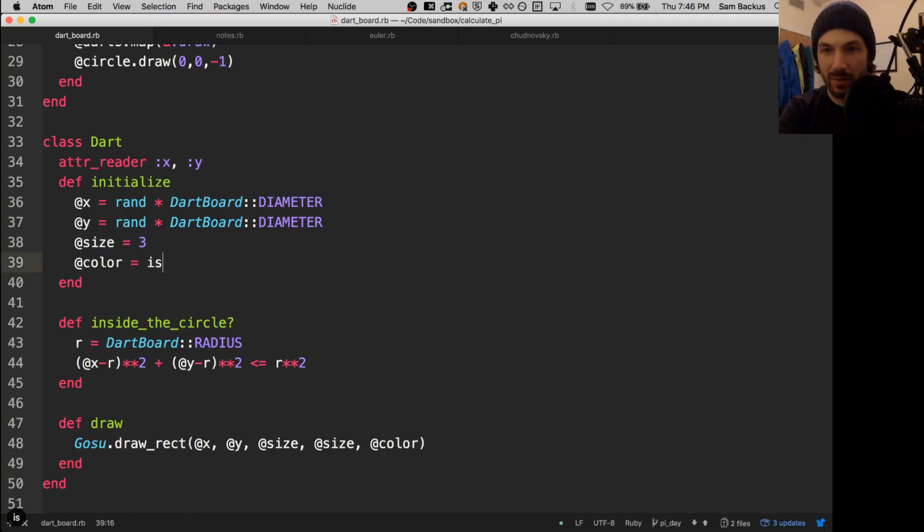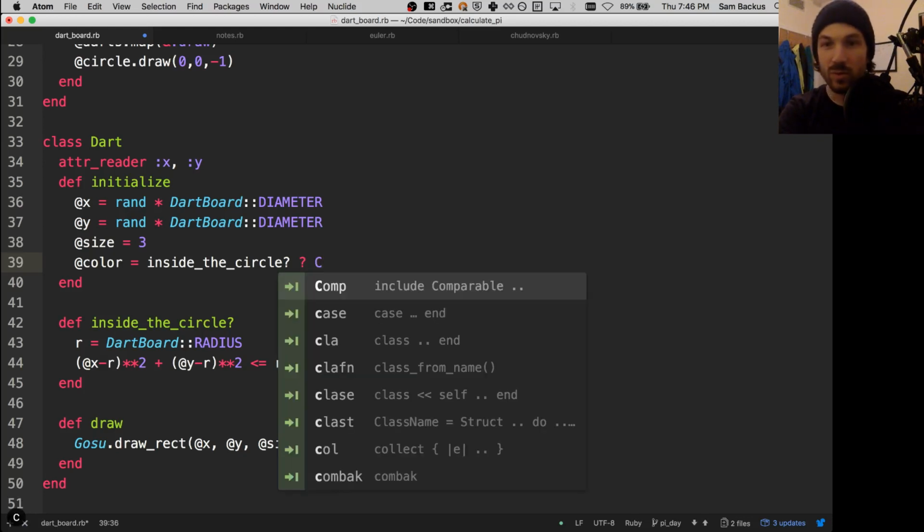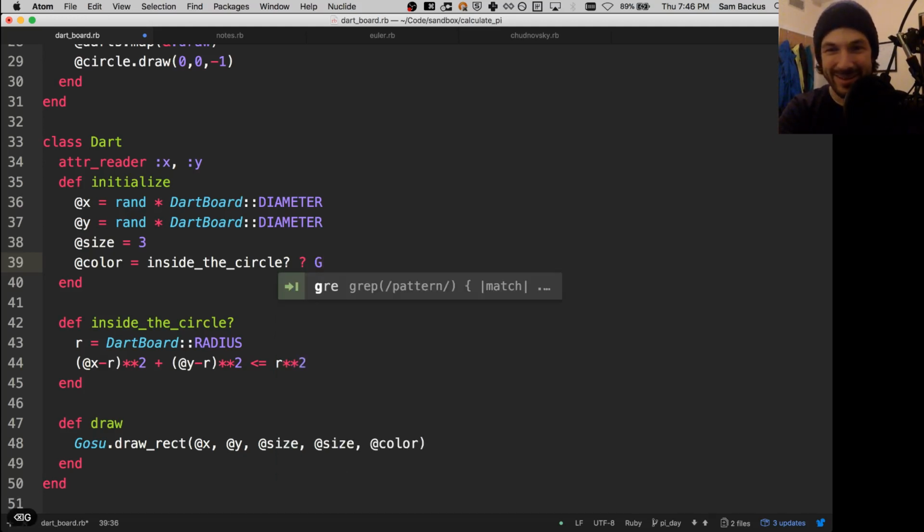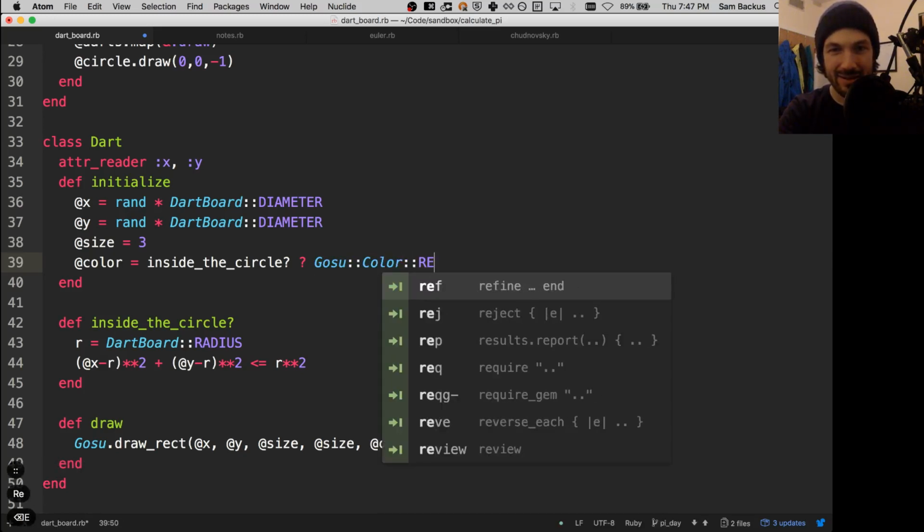So let's see. How would we do this? Inside the circle, we'll just use the ternary operator. So if this is true, we want the color to be... Ooh, if you have suggestions, leave them in the chat window. Otherwise, I'm gonna go with red again. Gosu. Oh my goodness, I can't type. Color red.